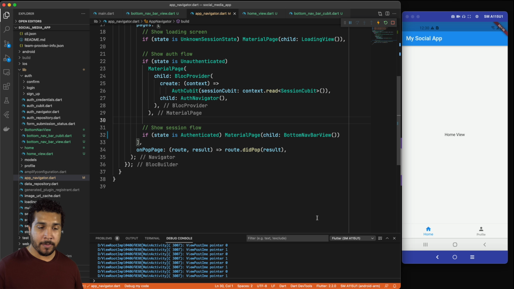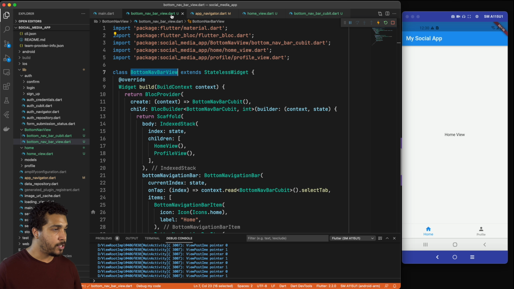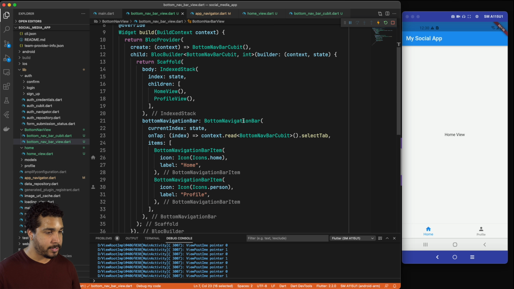All right, so our app is up and running, and as you can see, it opens up to the home view. And when we select profile, let's see, it looks like it is not going to the profile view. So it looks like I probably made a mistake. Let's go back over here to select tab. And as you can see, we're doing select tab, but we're not actually passing in the index.